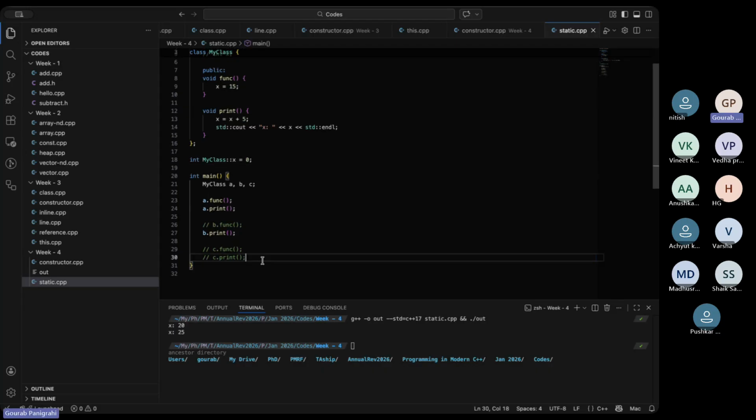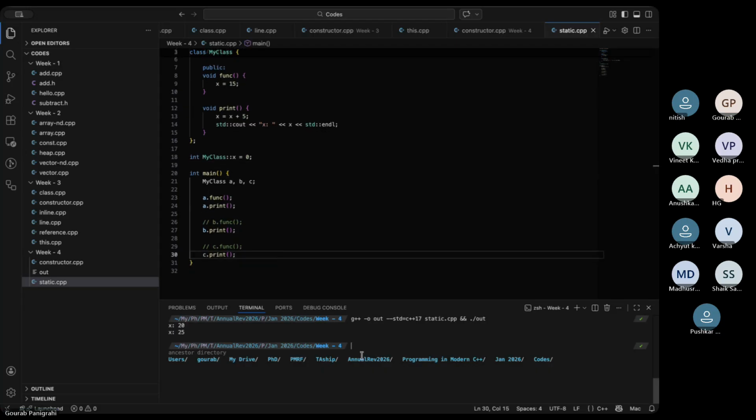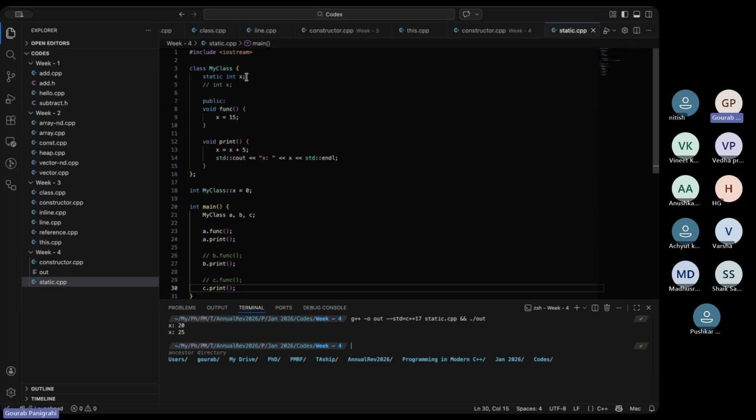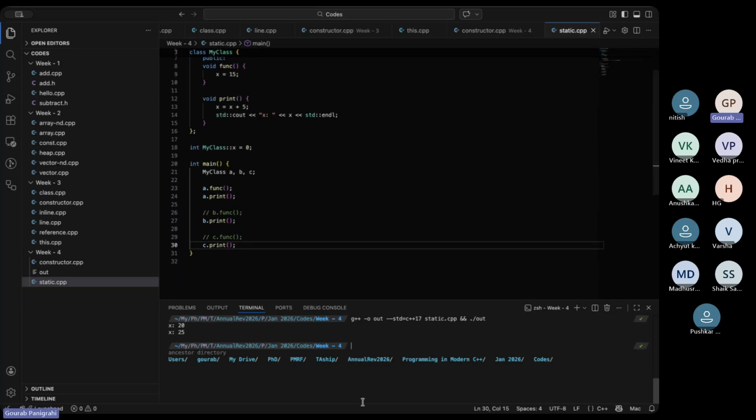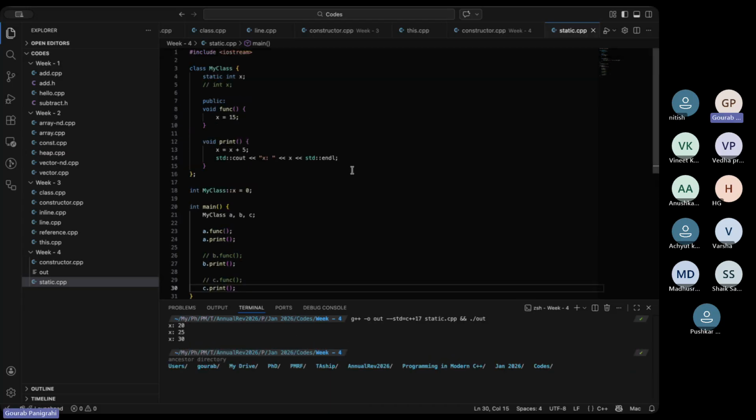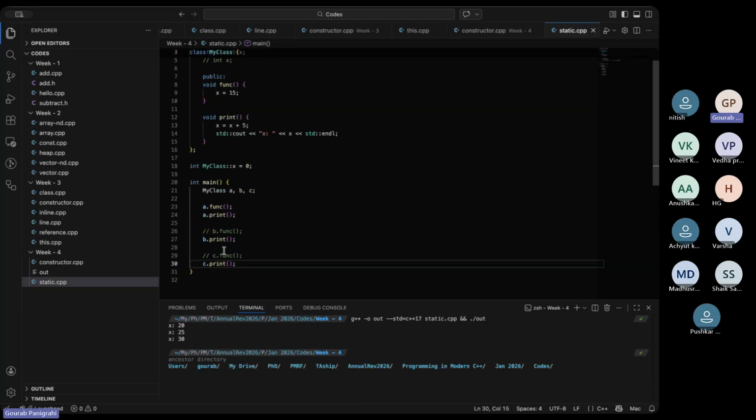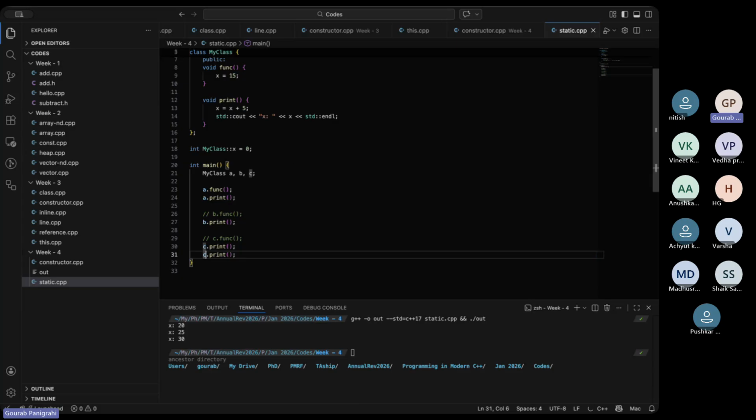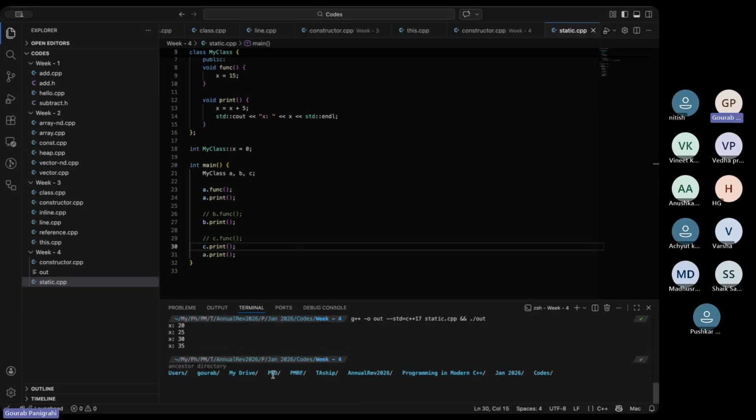Now let's take this also again. Any guesses? What will be the output for this? Remember, this is a static x. Yeah, it should be 30, because we did not set it to any other value in between. So every time you call print, it updates the existing x, which is shared by everyone. So you can technically call A again here, and then there will be another print value, which will be 35.